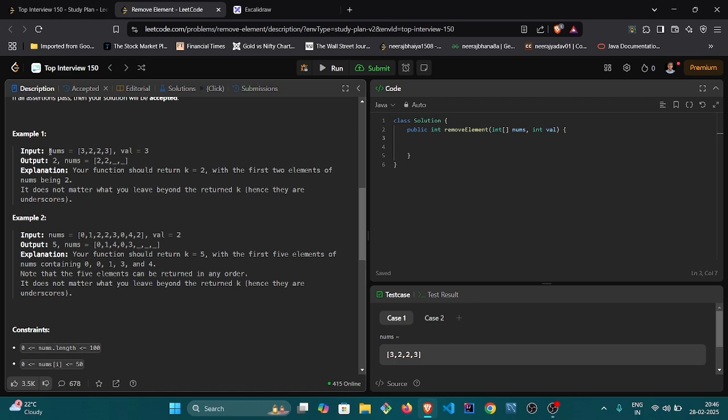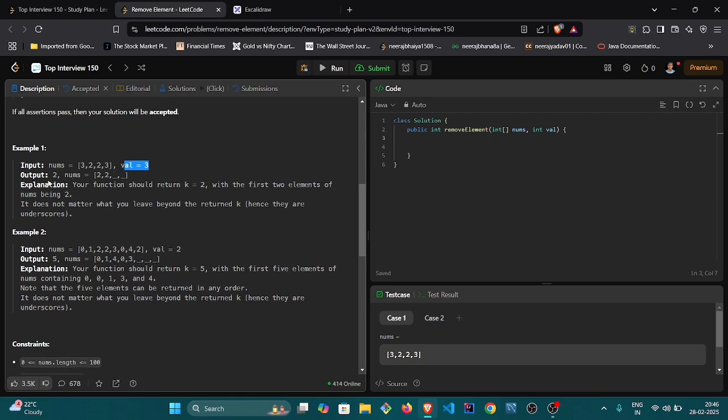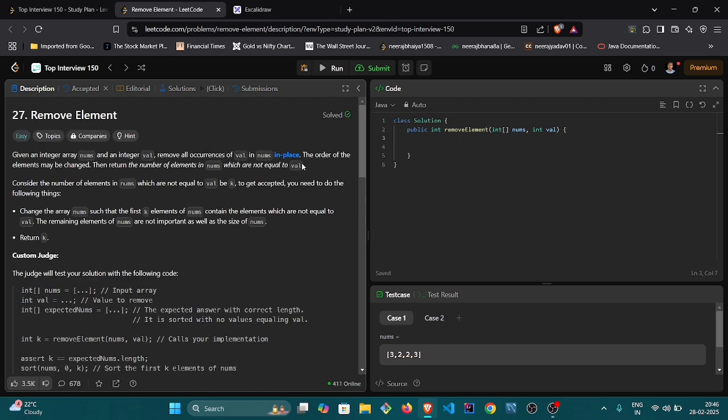Here nums contains 3 2 2 3. These are the elements of the array, and val is 3. After the operation, the output will be 2. What we have to return is the number of elements which are not equal to val and are present in the given array. We have to solve this question in place. I've already discussed that, so let's do this question.